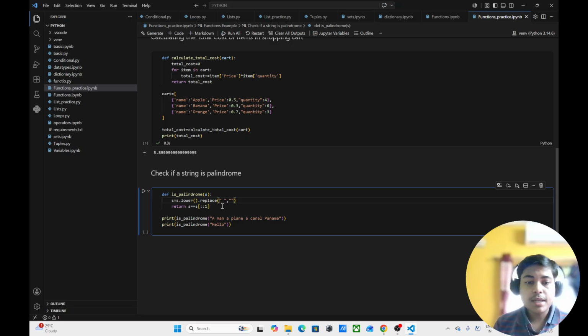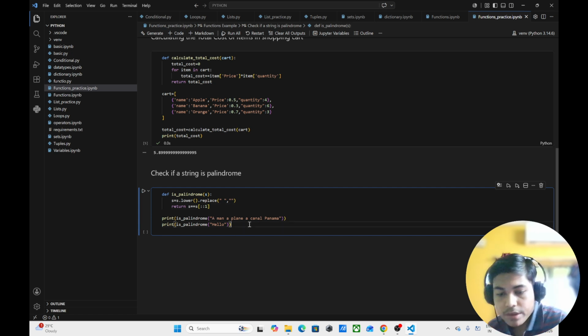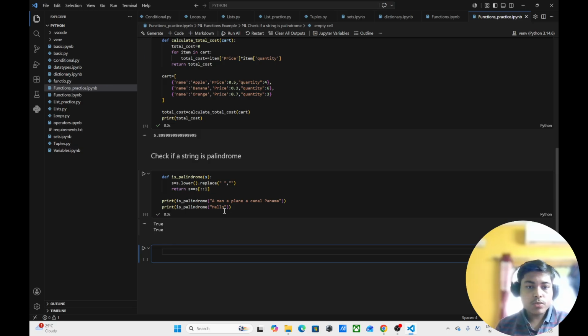and I remember that I have taught you in for loop or in string how to reverse the name. So using that concept here. Now it's checking, now calling the function and giving a random text. Now if I run, we will see true. Yes, both are palindromes. How?